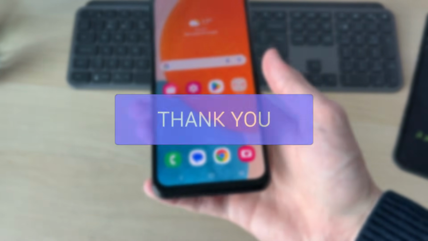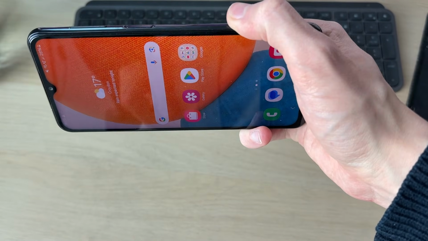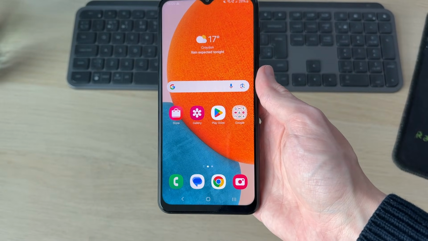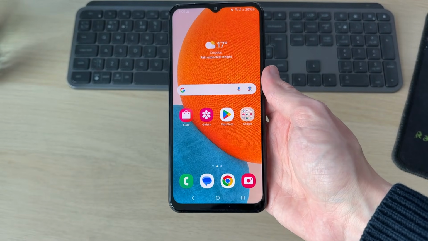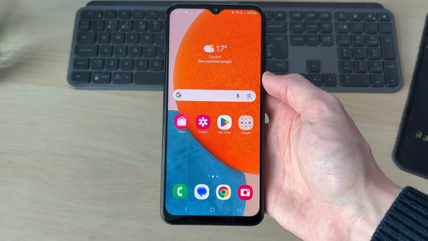It can be really annoying that when you rotate your screen, it doesn't rotate. So we'll guide you through some different things you can try to fix this. First of all, we need to make sure that it's enabled.